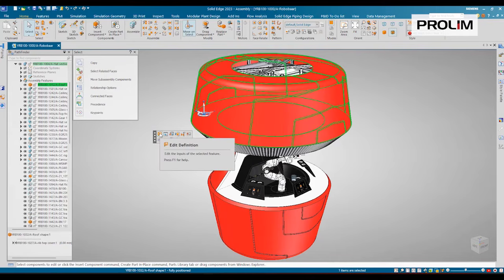Depending on what type of element we are selecting, it gives us the best offering for the next command that we would utilize. So it's recognized that we've got this top shell here. It's an individual part, so we can either edit the definition, which is typically what you want to do if you're clicking on a part. You can edit it in place. You can open the file. You can show it. You can hide it.